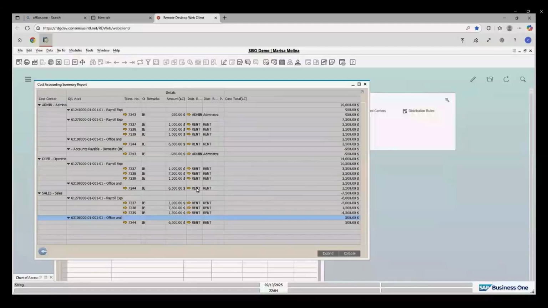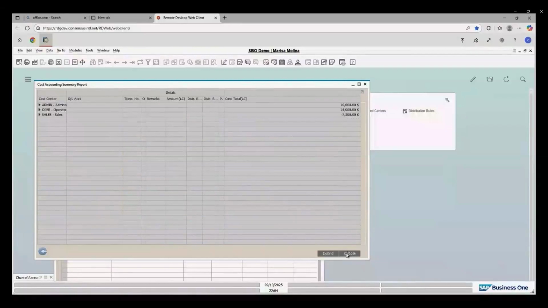the rent accordingly. So look, here is my journal entry 7244. So here for the rent 6,500, I have the 2,500. For the other one, that is the operations, it is the 3,500, right? There I have my 6,000, but I said 6,500. So in the last one, the system assigned to sales the remaining amount, meaning the 500. Okay, you can collapse this one anytime, and you will have the total.